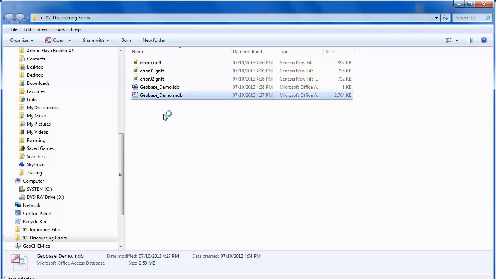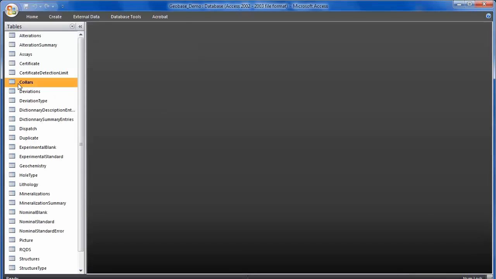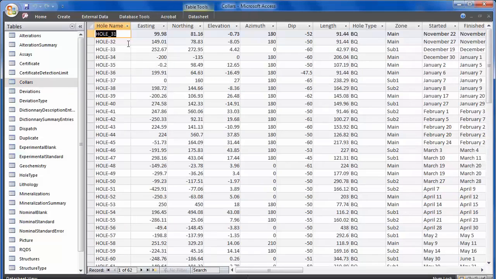I'm going to open up our GeoBase demo one more time. We'll go back into our collars. We'll notice we still have that error. I'm going to remove that error and make hole 31 the same as it was supposed to be. I'm going to take a look at the length of this hole. It is 91.44 meters long.